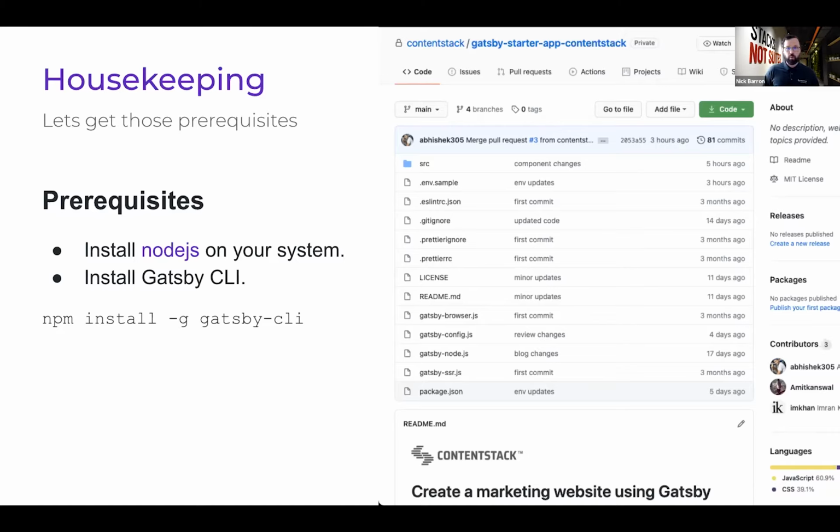What we're going to need you to do is make sure you have Node.js set up, and then install the Gatsby command line interface. That's going to be required for the Gatsby build to fire off and create a static site powered by Contentstack. If you have any questions about where these things are, or if you didn't get the link, someone will probably drop that into the chat window, and feel free to ask questions there as well.